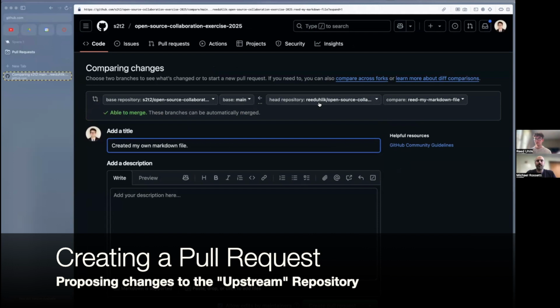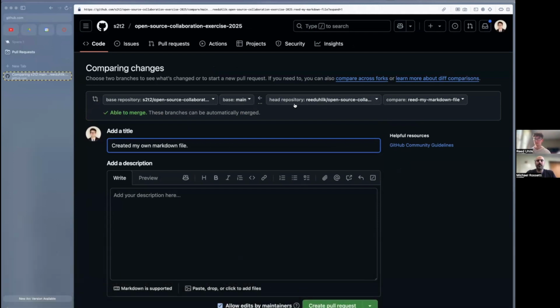Here we'll notice a little bit different than what we observed before. Before, the only options we had were base and compare. Now we're getting options for what repository we're actually wanting to make this code change in. We'll notice here that I'm requesting to merge from my fork of the repository. I know that because it's my username. This branch, read my markdown file, into the main branch of the source, the upstream repository. And so this is the extra option and the extra step required to contribute to open source.